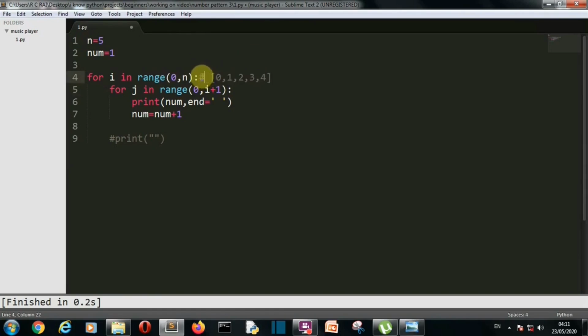So let me comment this out so that it isn't executed with our code. Okay, so after this list is created, it is provided to this for loop. Now this for loop will iterate through this list. So in the first iteration, the value in i will be 0.